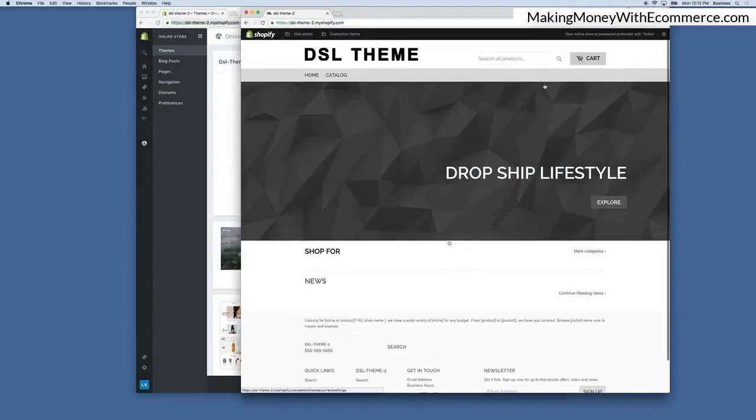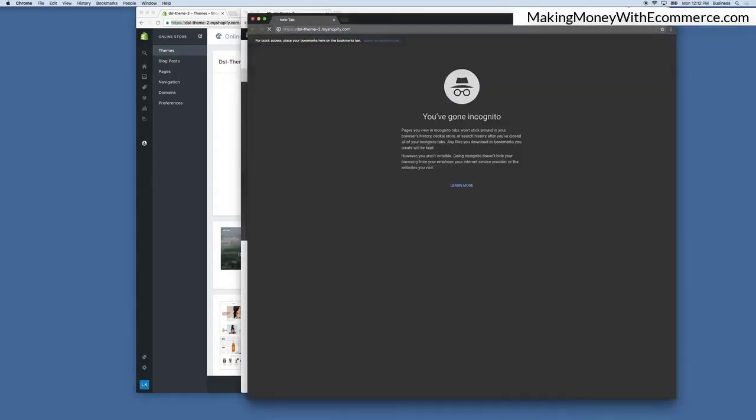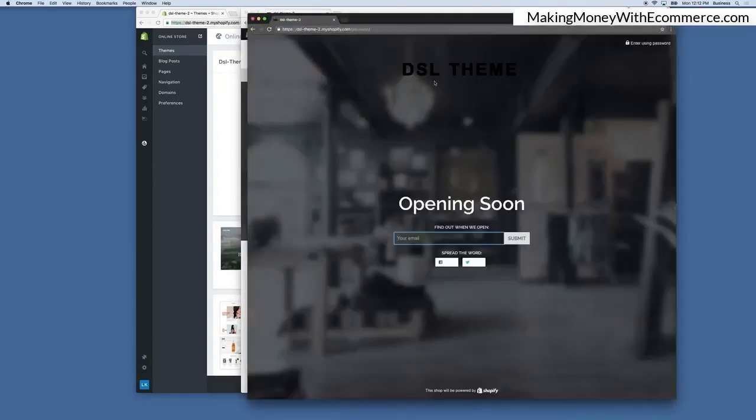Oh, we're already logged in, so it didn't. But if you came to this and we weren't already logged in, and our password wasn't already in, it would say that. I could actually show you here. We'll try that again. See, it says the DSL theme, it says the password is on, right? So people can't actually come to your store until we remove this password. Only the people who are logged into Shopify's backend, like us, can actually see the store.